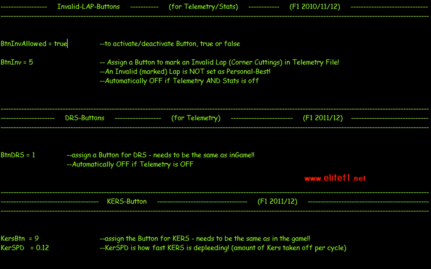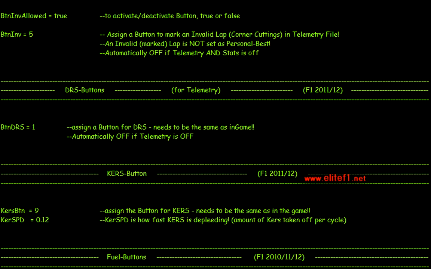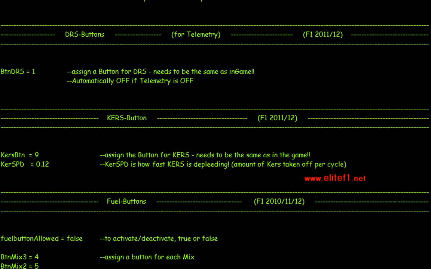The DRS button is a button which you definitely will use in the game, and if it's connected to the SLI Pro, you just need to put in the same value as in game. This is only used for the telemetry. It will just mark a lap with DRS used if you have touched that button. The curse button is then similar to the DRS button.